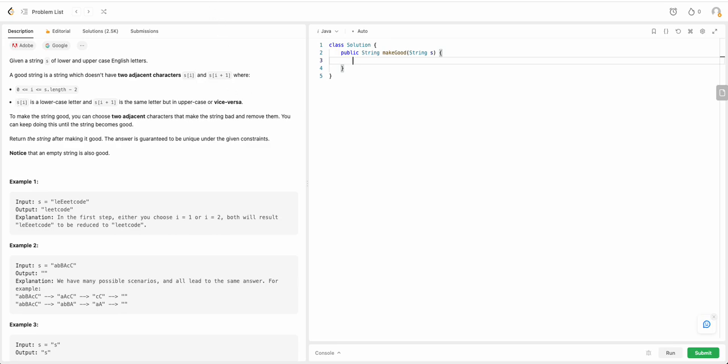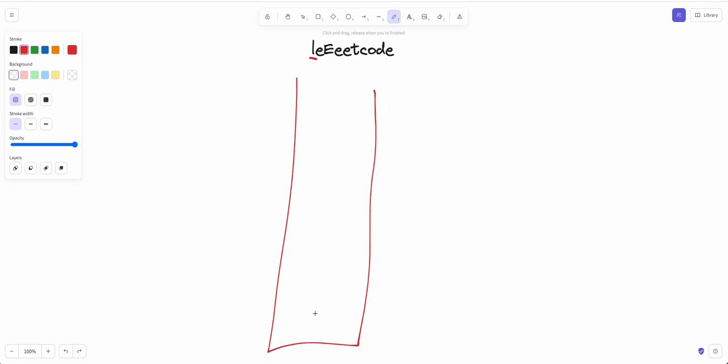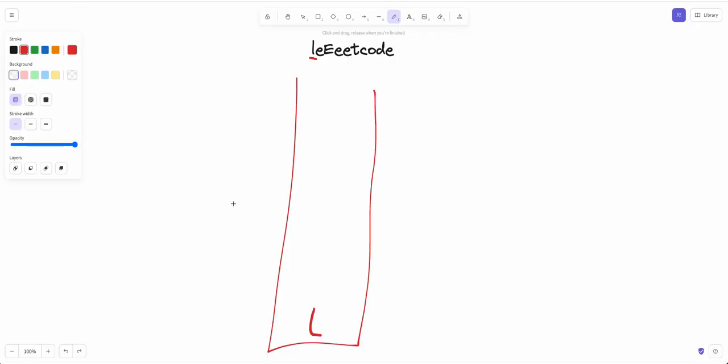and compare with this condition. So for this string, we have the stack, and we check L. Now the stack is empty, so we will not compare L with any characters, we just push it to the stack. So we have L, and then e. We compare e with L, and it doesn't satisfy this condition, because e is not equal to L, so we just push it to the stack.